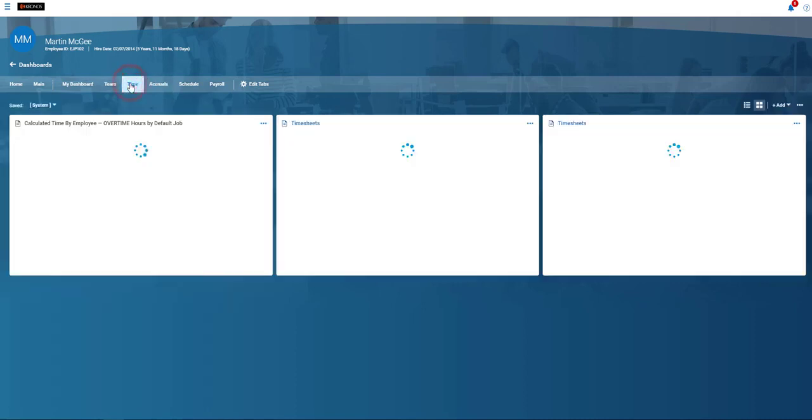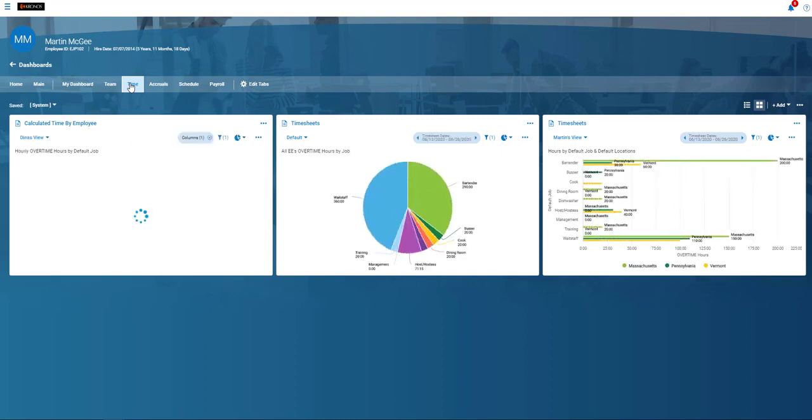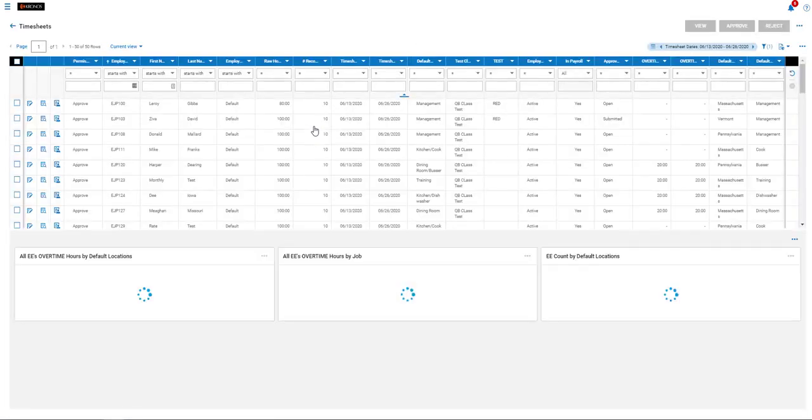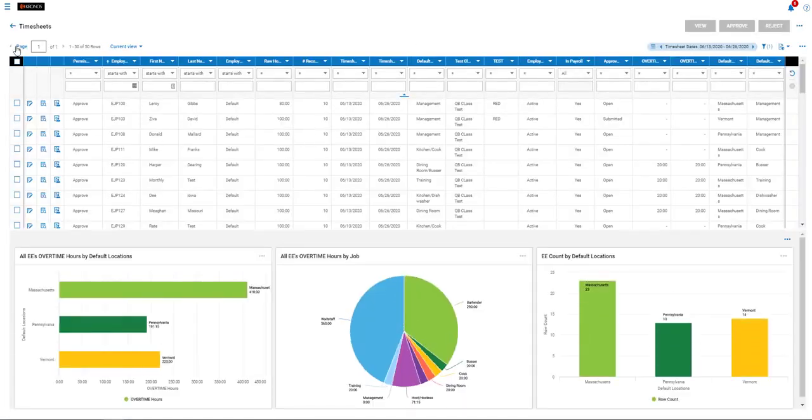On the Time tab, we have some overtime hours broken out in various ways. We have it broken out by hourly employees, for all employees by job, and we've even drilled down further into that overtime to see the overtime hours by job and default location. Really a lot of useful information. One quick tip, by clicking the report name in the top left corner, that's going to take you directly into that report. So this way, you can easily get and drill down to that data. If you use your back arrow, it's going to take you right back to your home screen.